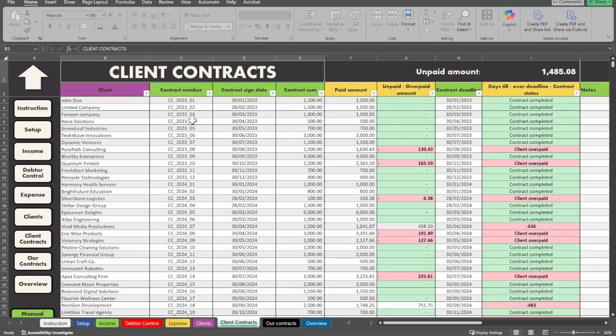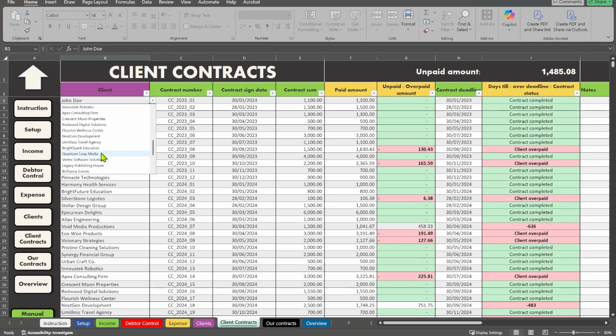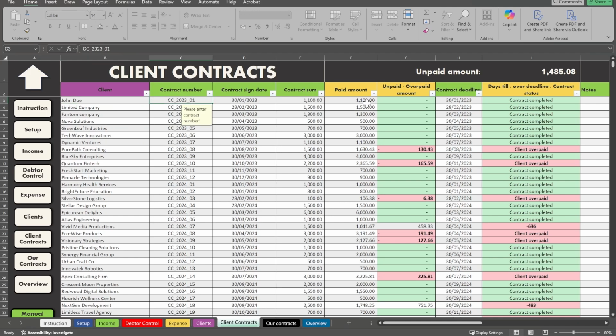Once you have entered the client's details, you can enter any contracts concluded with this client. In this section, you will be able to track the performance of each client's contract, how much has not yet been paid, what the contract performance deadline is, and when this deadline has been missed. You will also be able to see the client contract data in a summary form in the Overview section.